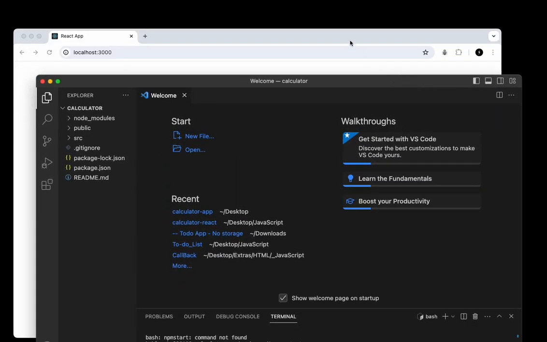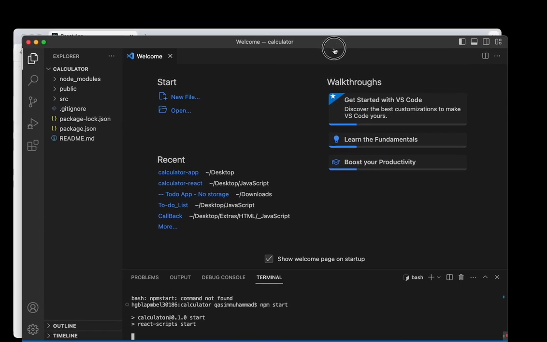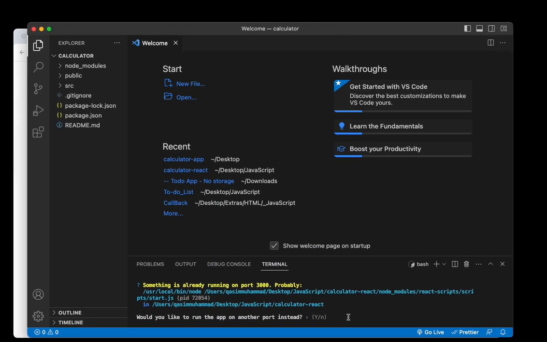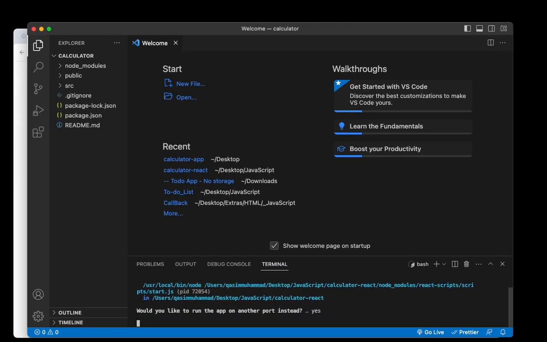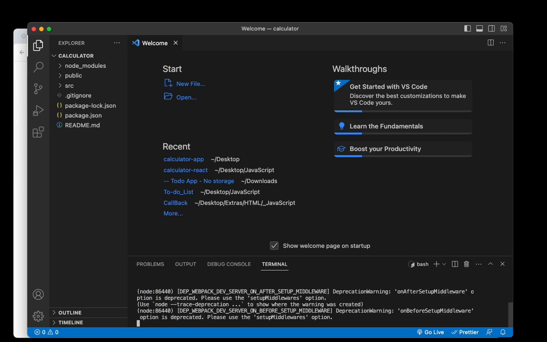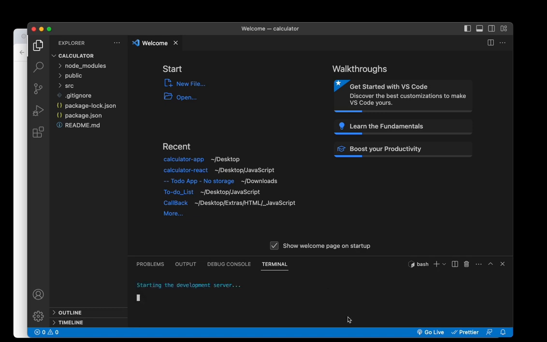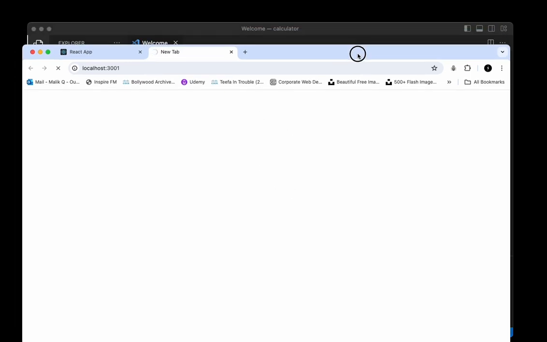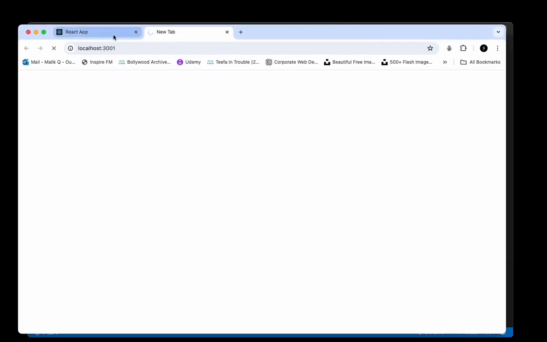Let's give it a couple of minutes because I have another app running at the moment. It might ask us to run on another port. I would say yes. So here you can see our app is running now and it's loading. It will take a couple of seconds.